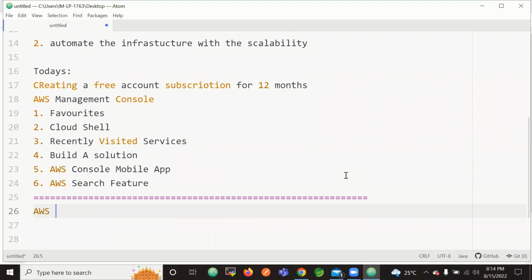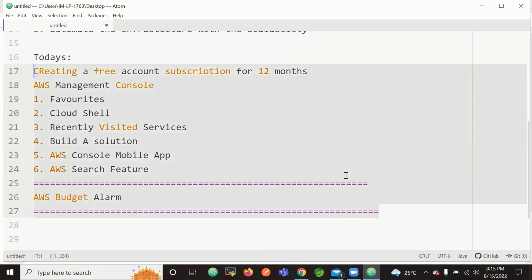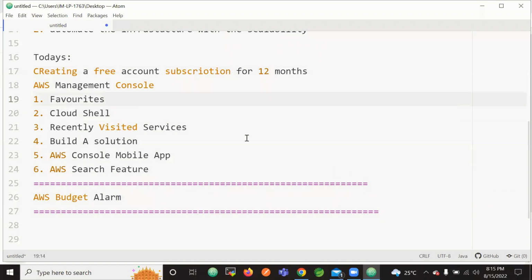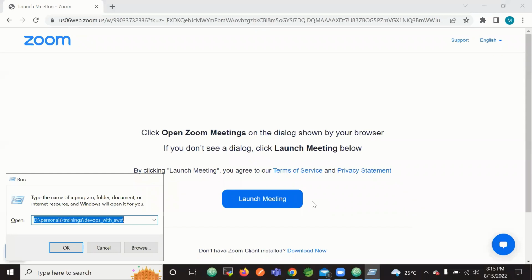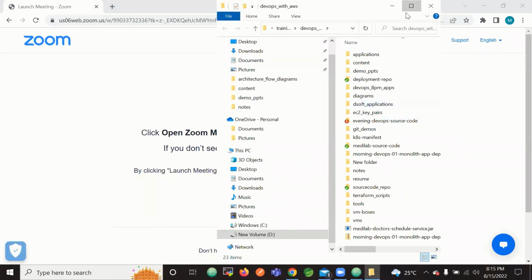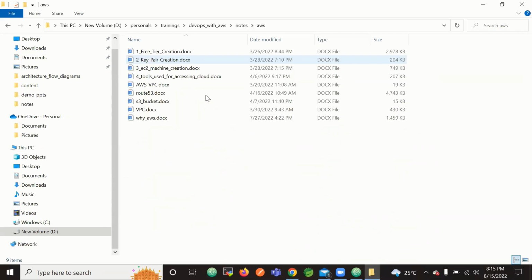So these are all the things that we have to know from the AWS management console point of view. Then we'll work on AWS budget alarm. Why am I discussing this? Because these are part of the cloud practitioner certification concepts. Okay, so now let us see how to create a free account. Carefully observe. Let me open the documentation for a while. I already have step-by-step notes I prepared, with each and every level of what to be entered.